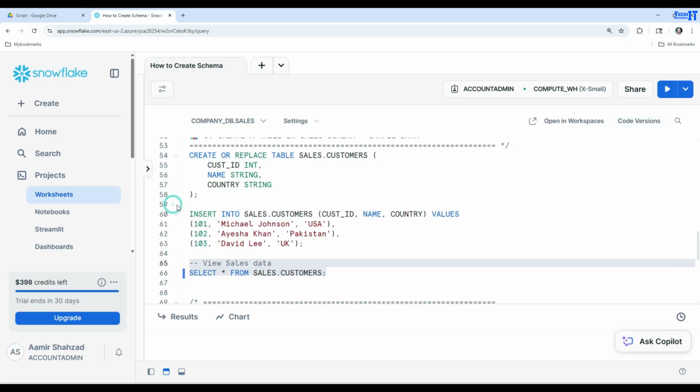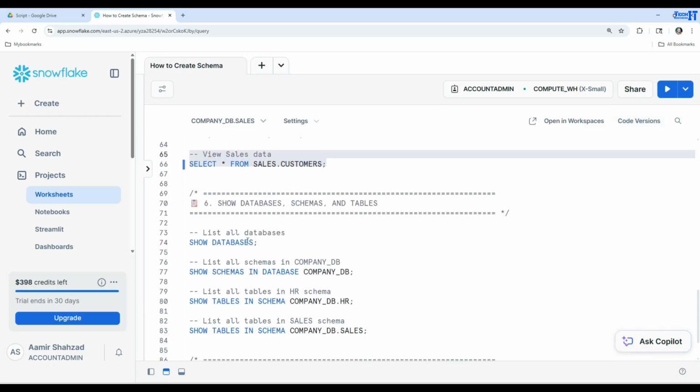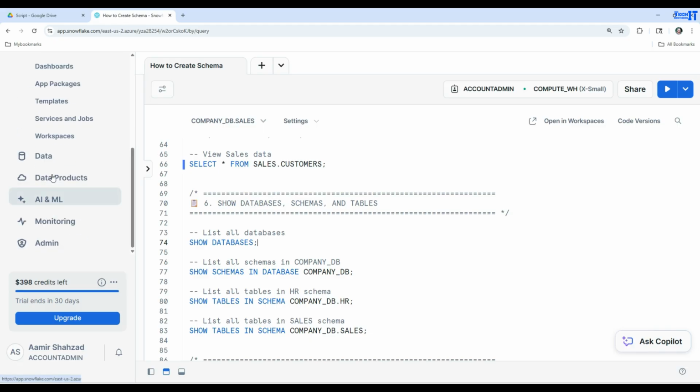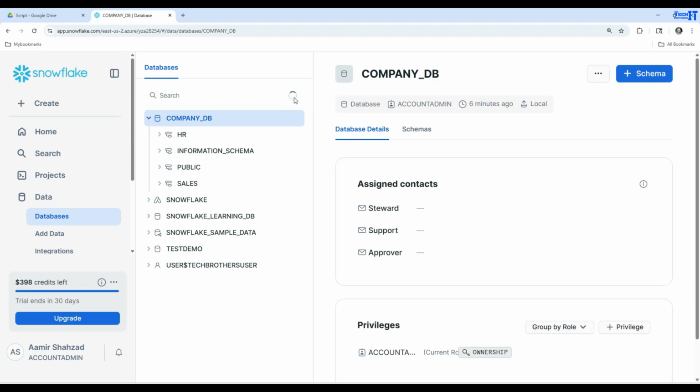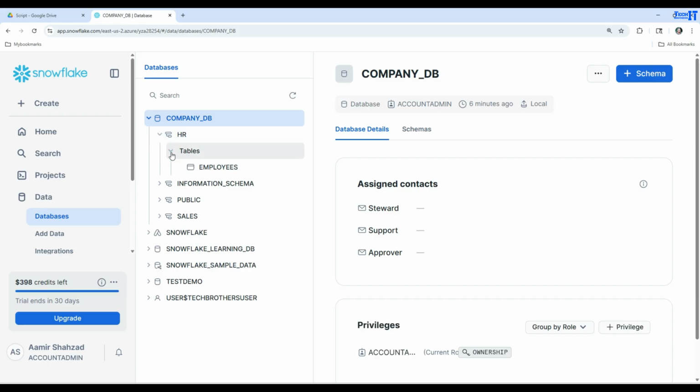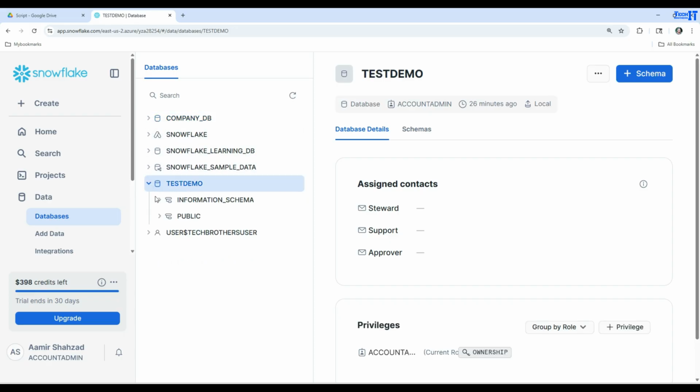That's fine. And now, let me take you first to the databases here, and show you visually in the UI how the table will look. So we are in company DB, we are under the HR schema, and then we have tables, and now you can see right there is the employees table. In the same way, if I go to sales, under the tables I have a customer table. Before that, when I had not created a table, there was no tab of tables here. So let me show you in that example. Let's say we have test demo, and there wasn't any.